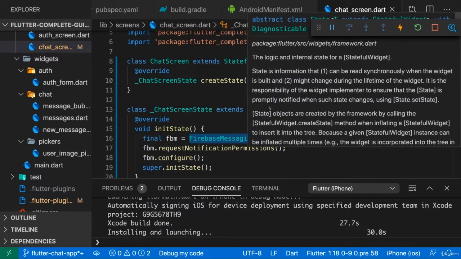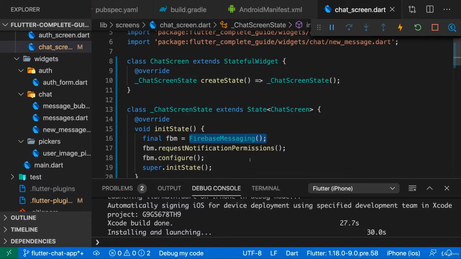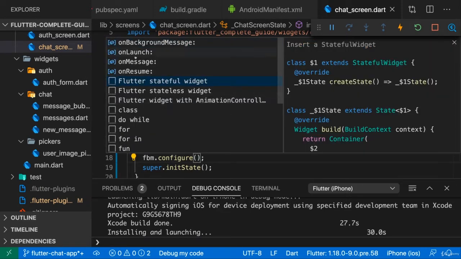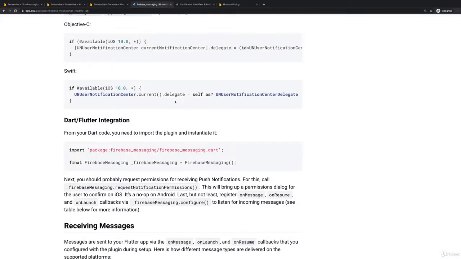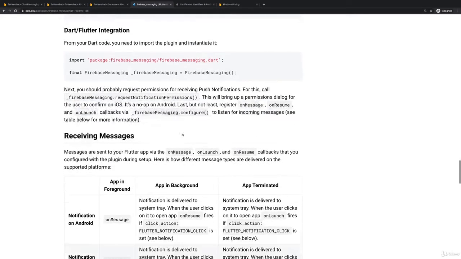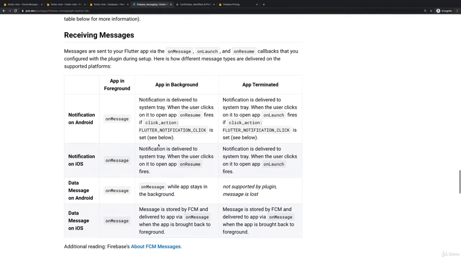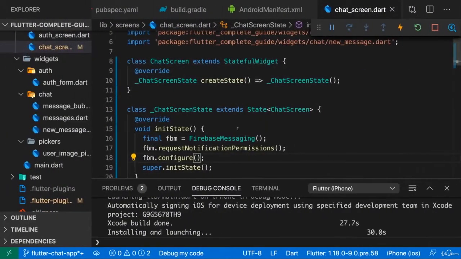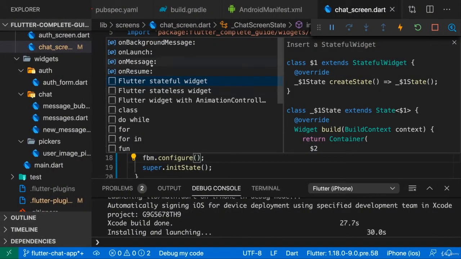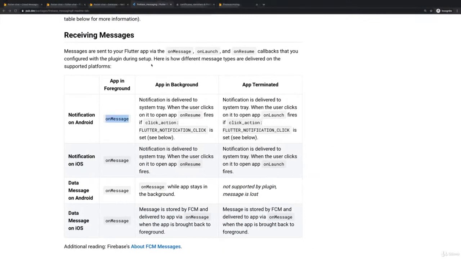Now, of course, we're not limited to just getting messages, tapping on them, and opening our app, even though that already is not too bad. But configure here actually has a couple of arguments we can pass to it. Those will be triggered upon different events, and you find more information in the Firebase messaging Flutter package documentation. Here, under receiving messages, you learn when which method is triggered. You see that onMessage, which is another argument you can pass in, is always triggered whenever you receive a message and the app is running in the foreground. So whenever the app is currently open.